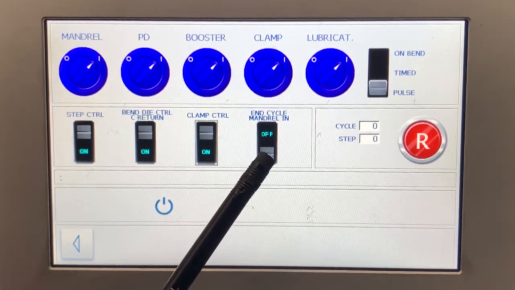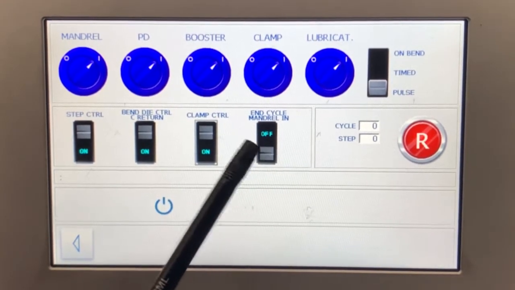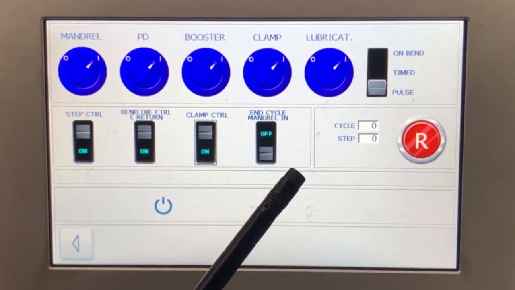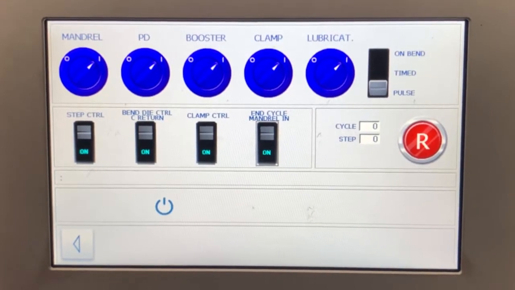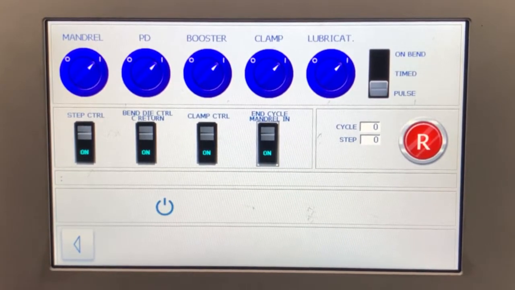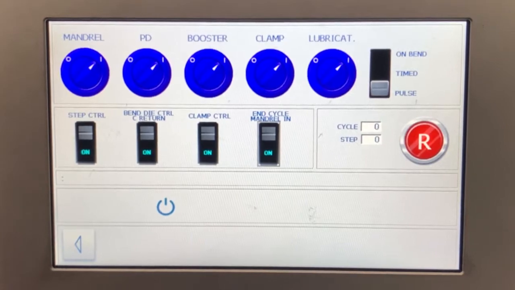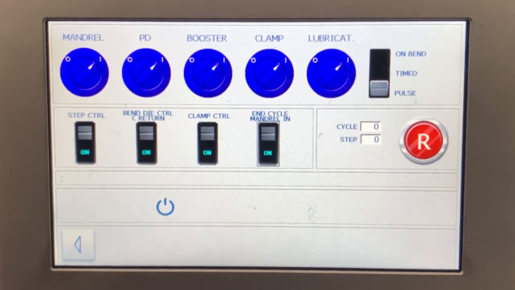And cycle manual in means that with the button off, the manual will retract and remain back. When the button is on, at the end of the last programmed bend, the manual will come forward. This might be helpful if I have short tubes and I want to remove them from the machine. So the manual practically pulls out the tube from the machine.